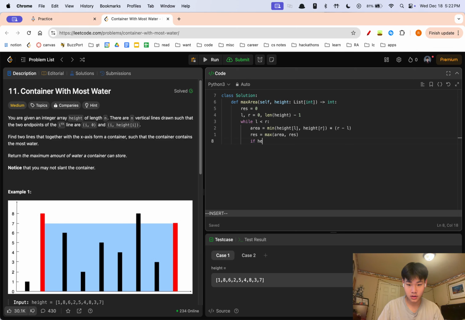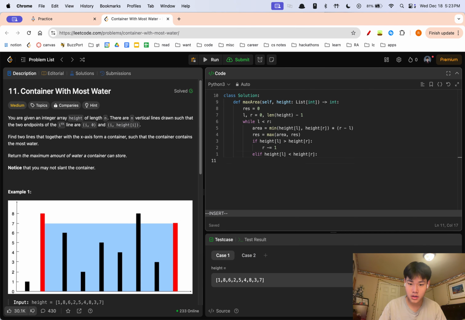So if the left is greater than the right, then we want to decrement right. If height at left is less than height at right, then we want to update the left, right? But if they're equal, I guess it doesn't matter.